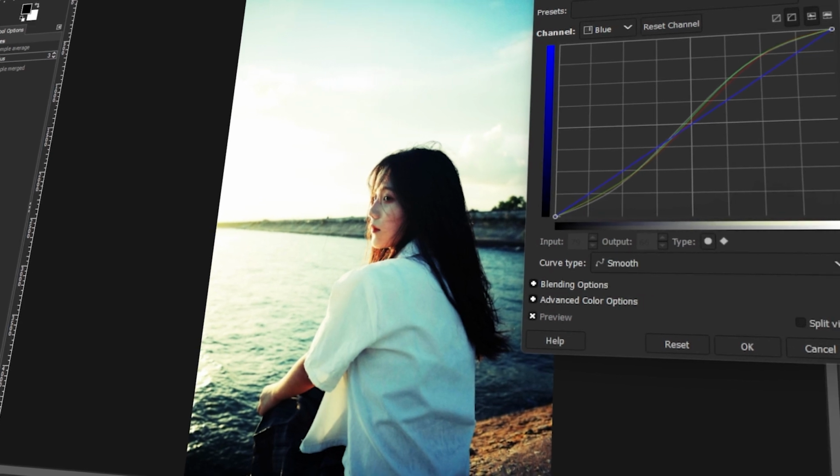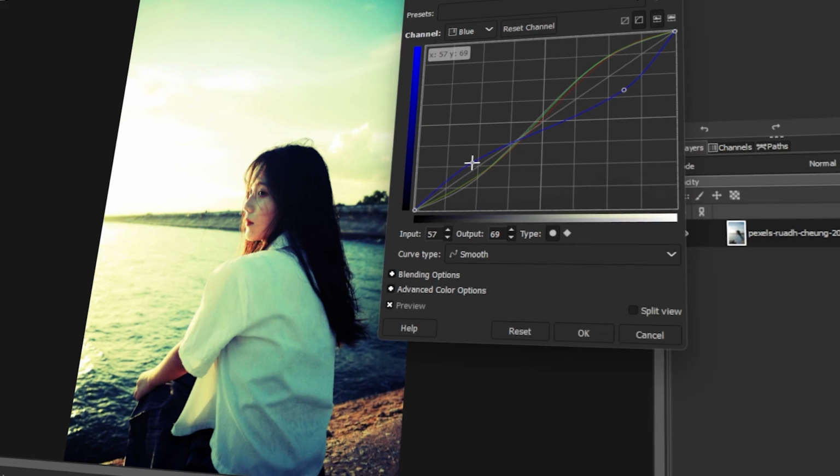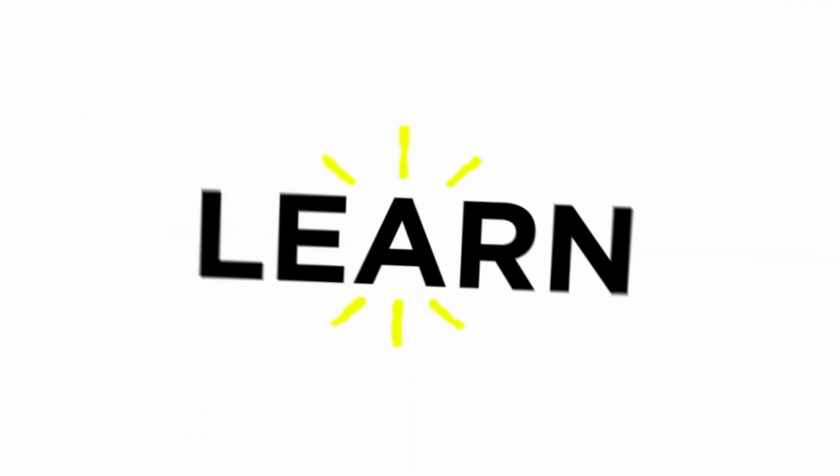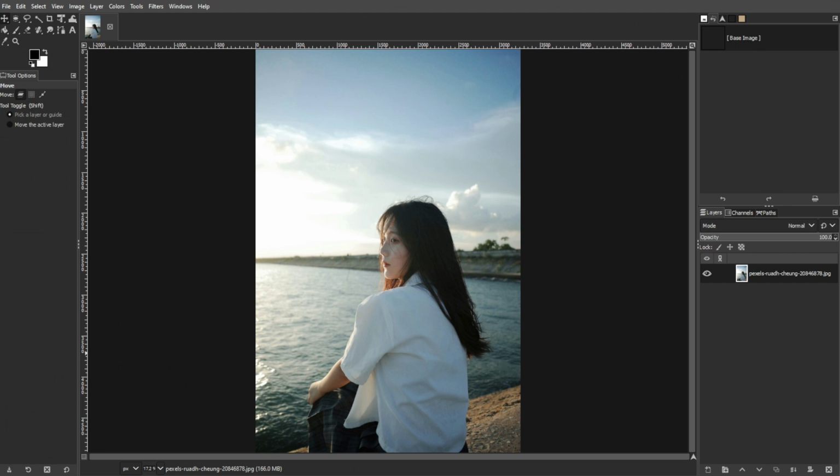In today's video, I will teach you how to add a lomographic effect to photos using GIMP. Let's get started. Creating a lomographic effect in GIMP can add a vintage and artistic touch to your photographs. Here's a step-by-step guide to achieving this effect.